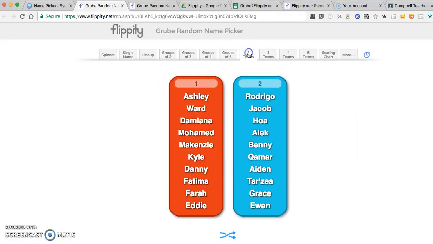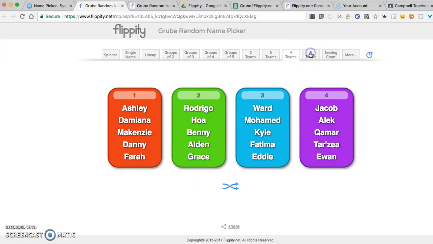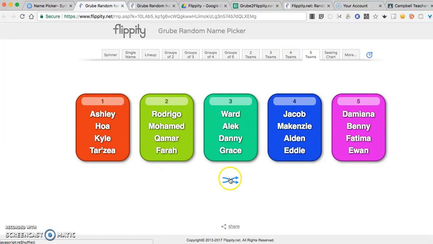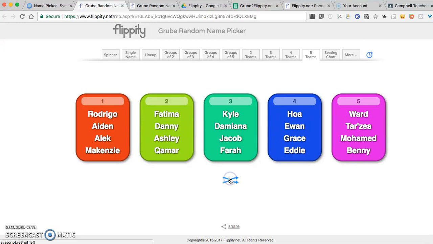Now, say you don't want team 1 and team 2, you want this one to be team red, and this to be team blue. You just switch them. You can just type right in there. If you want 3 teams, 4 teams, 5 teams, every time you just refresh it and it reshuffles them and puts them into different groups. So it's a very fast way.